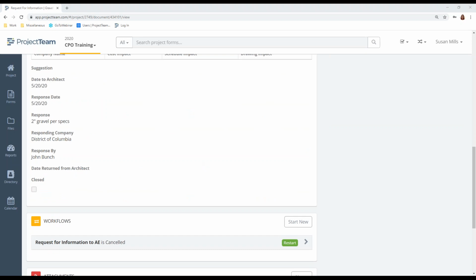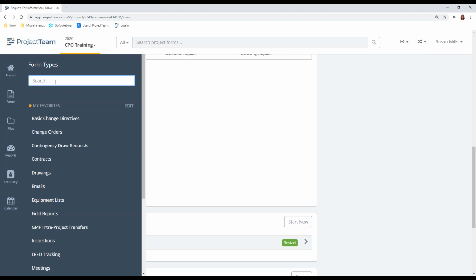Okay, so we've got drawing specifications, request for information. Anybody have questions about RFIs? All right, let's take a look at submittals.